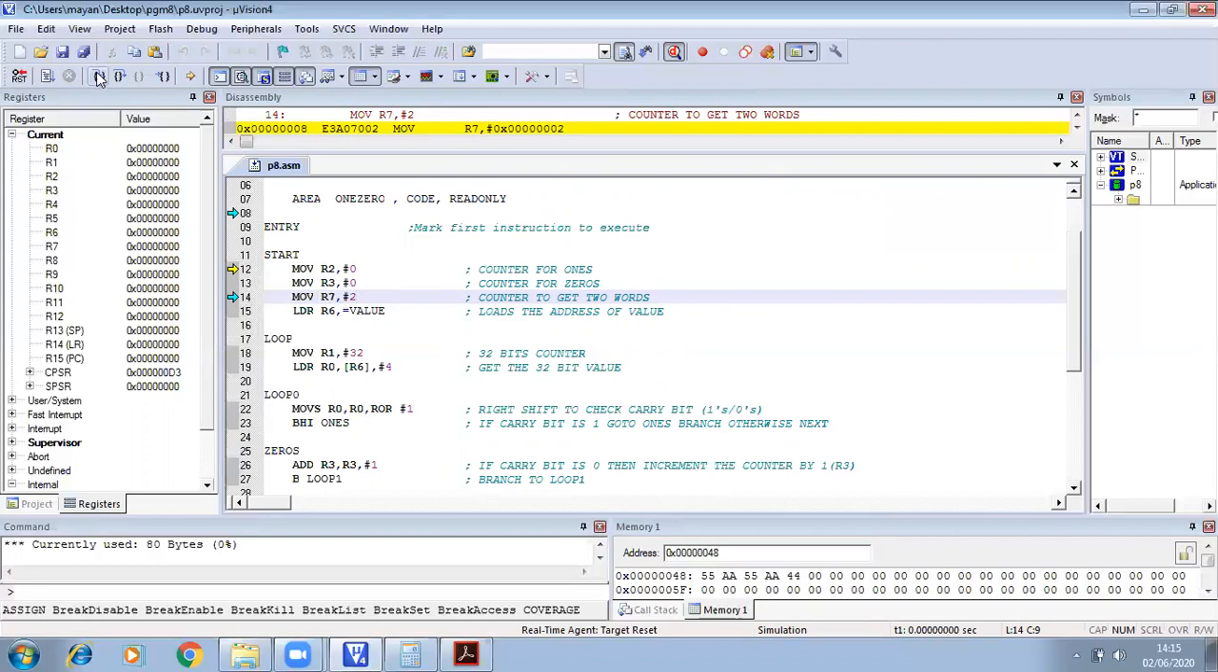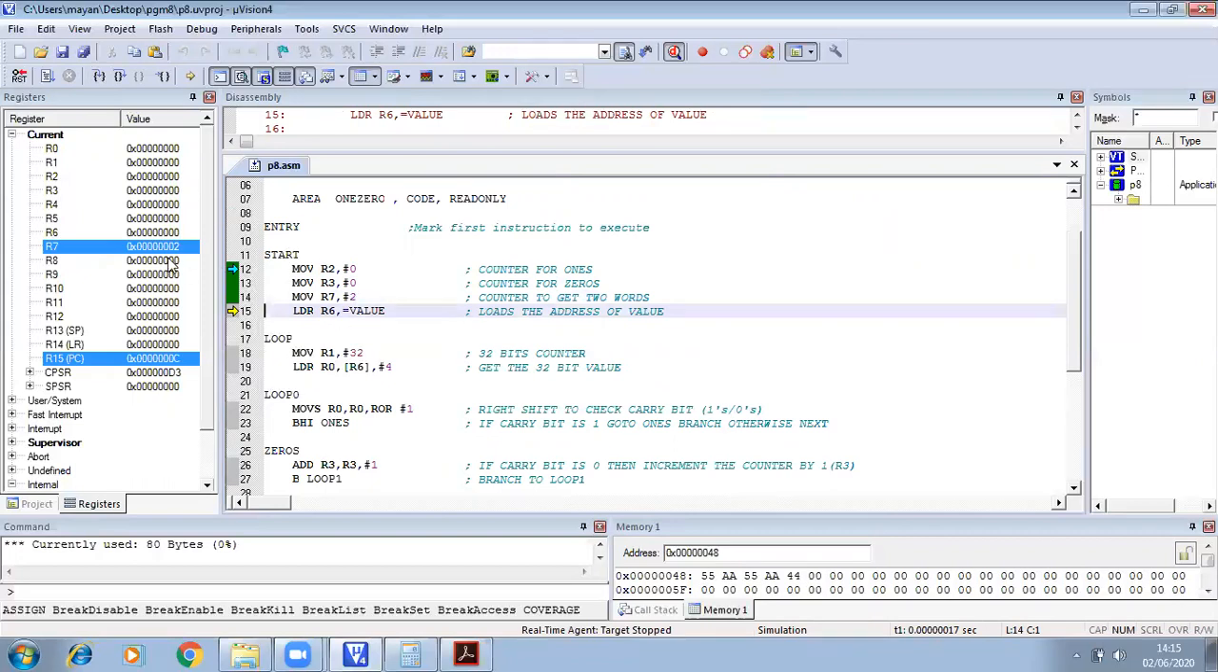So I will run the program. R2 is initialized to 0. Next, R3 is also initialized to 0. Once I run the third instruction, R7 will be stored with value 2, which indicates two values, or two 32-bit numbers. Next, where we are actually storing the value, that is in the variable value.